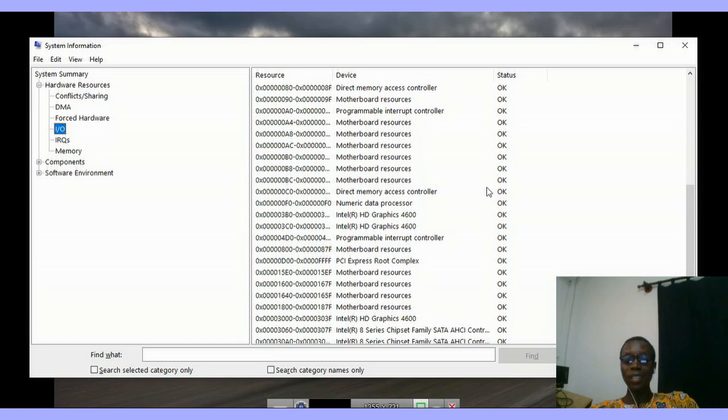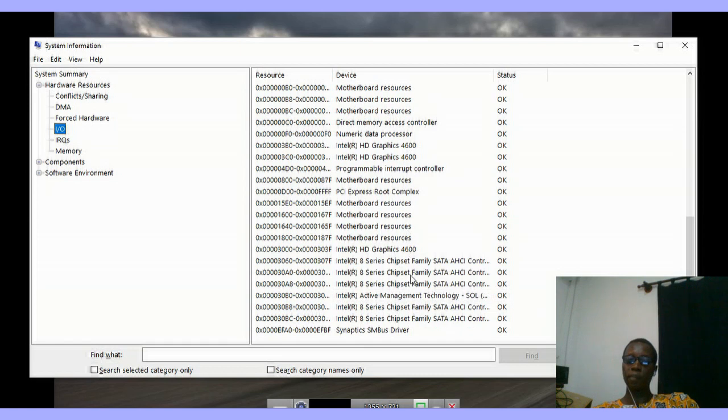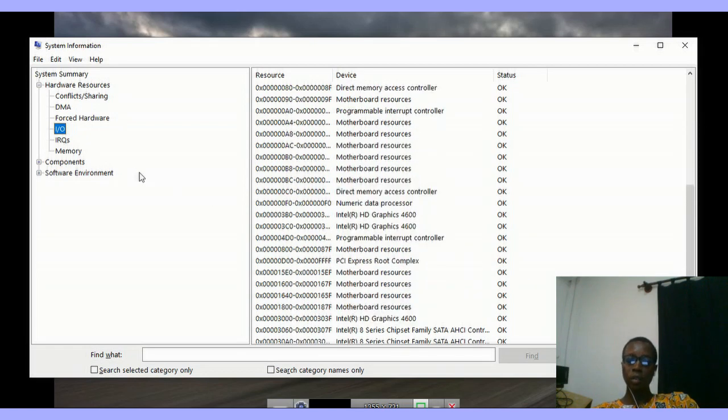Guys, you can do it. It's not difficult to check for these things. You have to check everything till you know that everything here is okay. Look at all these devices here. They're all okay, so nothing is wrong with them. After you are done here, you know that the input and output devices are all okay.